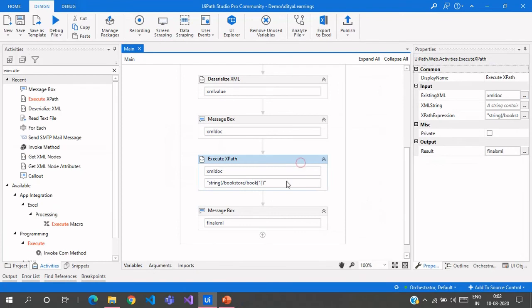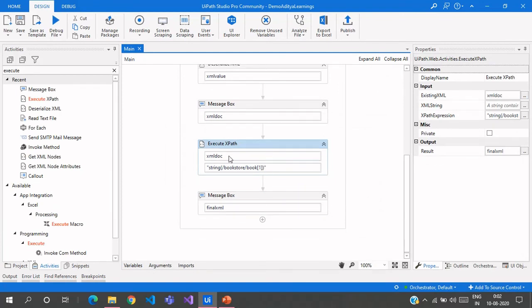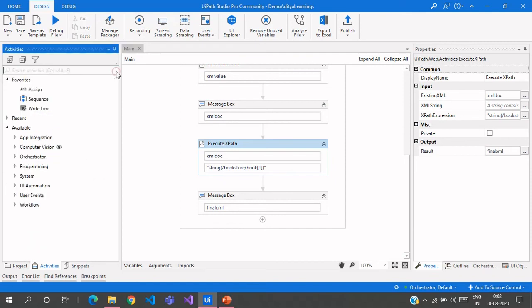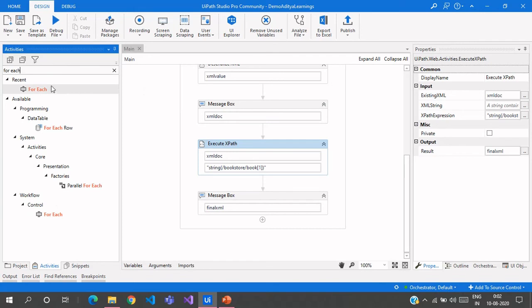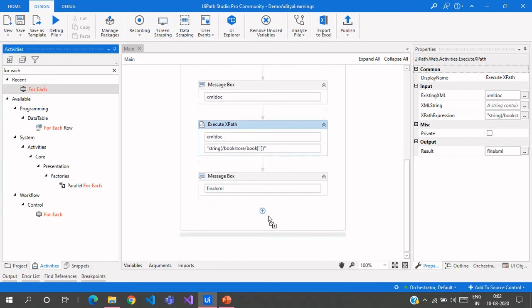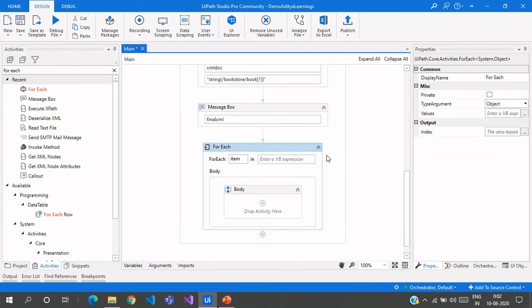How can we iterate through this particular output variable value and get all the values there? Let me take a for each to iterate this value, because we are getting the value as a combined value. We will iterate that value and get Harry Potter first and then 29.99.